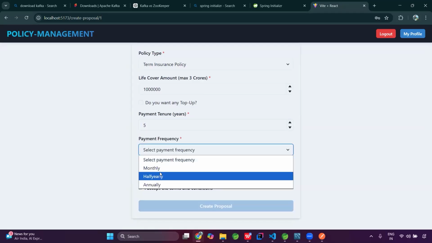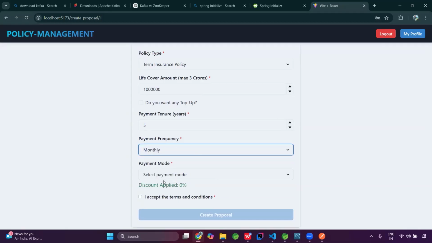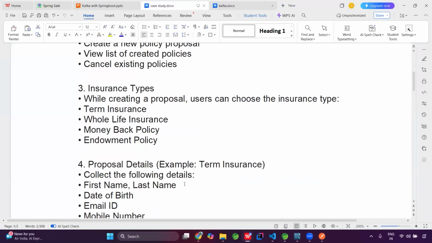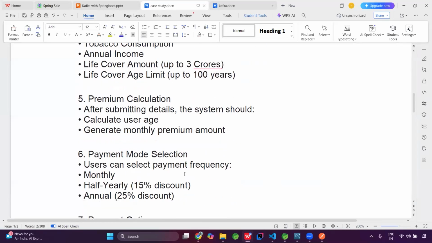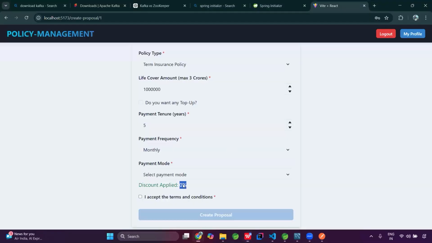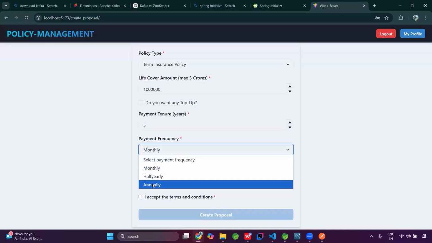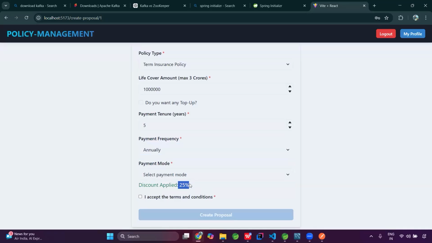What is the frequency? Whether you want to pay monthly, yearly, half yearly? Let's say you give monthly. Then see, discount is 0%. In the case study I told that for monthly there is no concession, but half yearly means 15%, annual means 25% discount. So, for example, if I select payment mode as annually, I will get 25% discount.